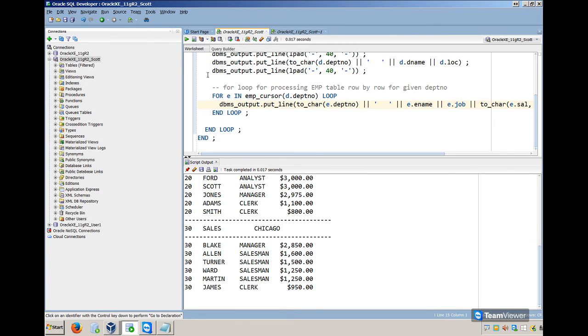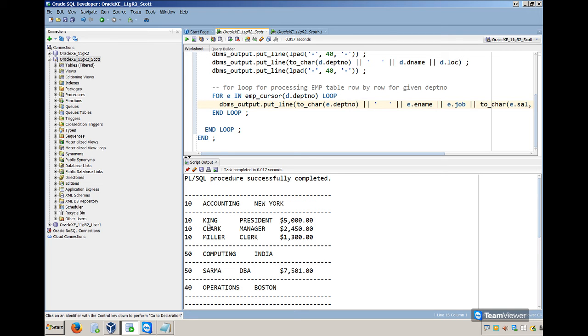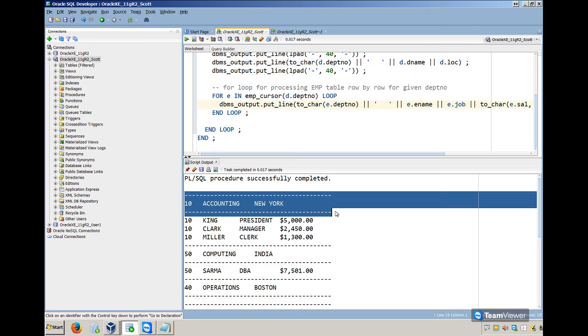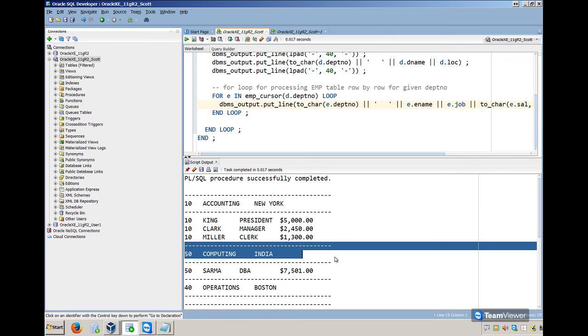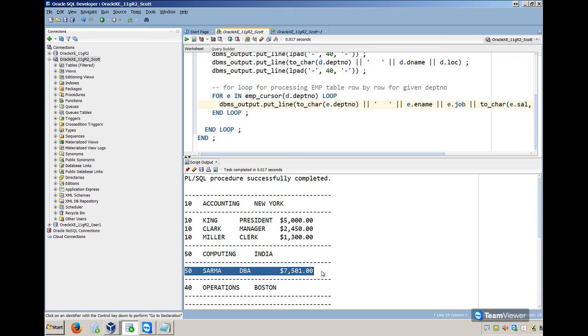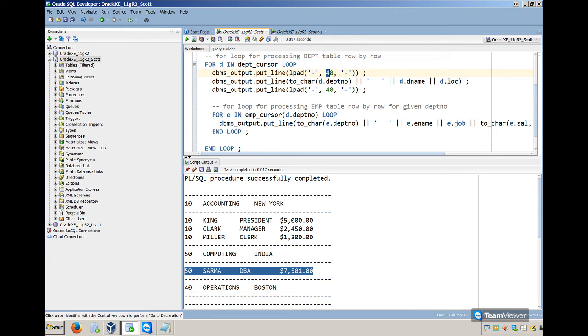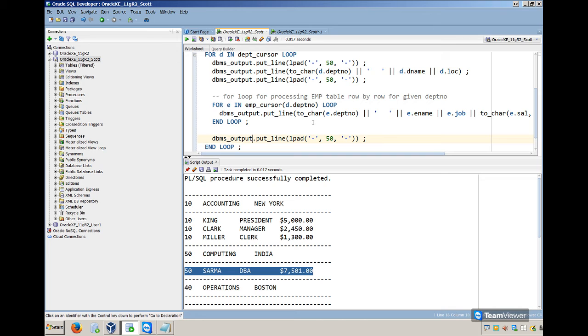So now you see the output is basically every single department and all the people who work in the department, and then it goes to the next row, and then the employees who work in that department, and keeps on going. So we need a separation here. When all the employees finish, we'll print a line, let me increase this to 50, and then we'll copy this and paste it here. This is just to beautify the output.